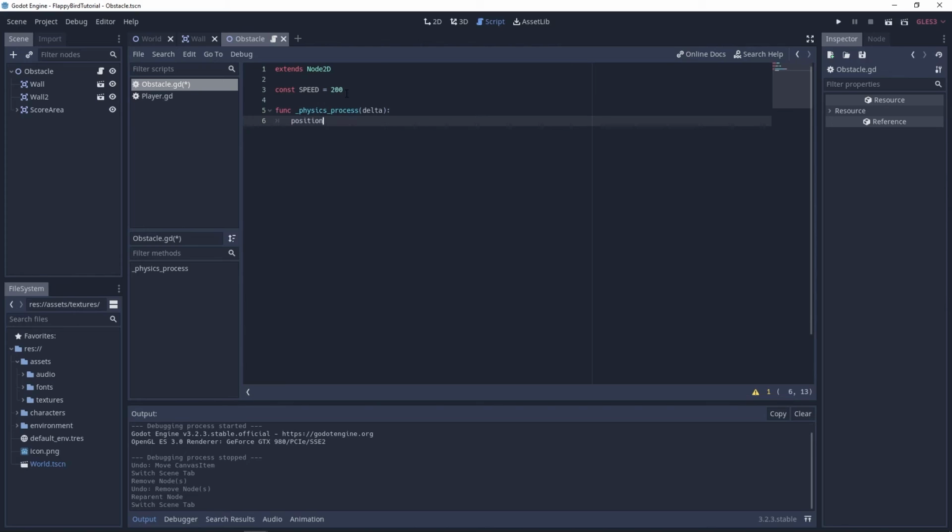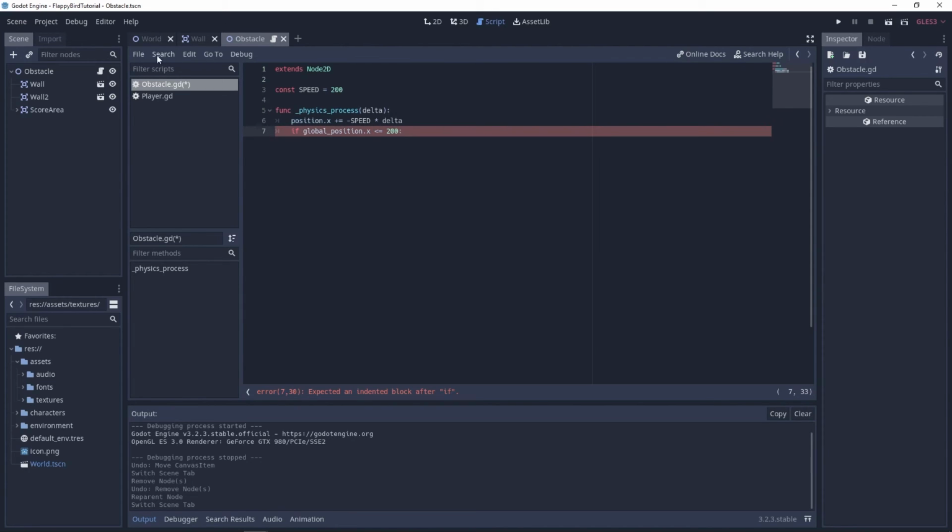I'm just gonna get the position.x value, add the speed, and it's gonna be negative speed because we wanna move towards the left. I'm gonna multiply this by delta so that it remains the same speed even at different frame rates. And let's say if our global position x is less than negative 200, which means that we've left this scene.